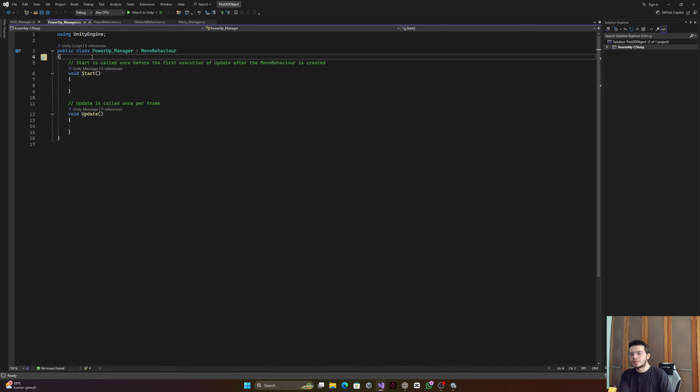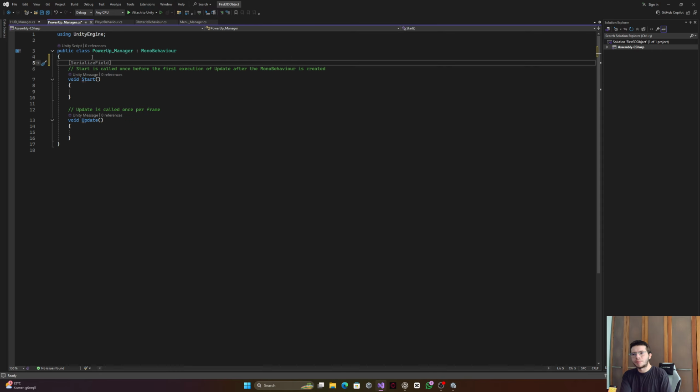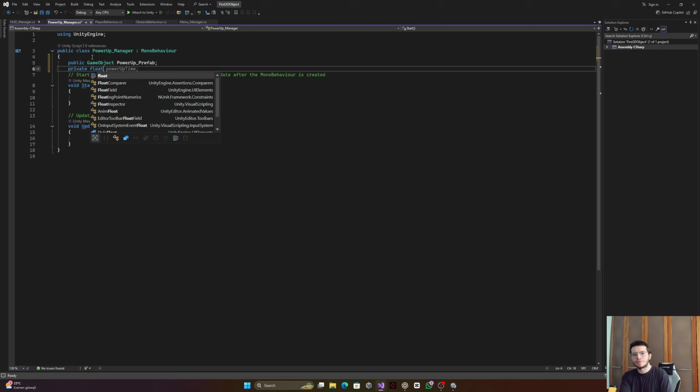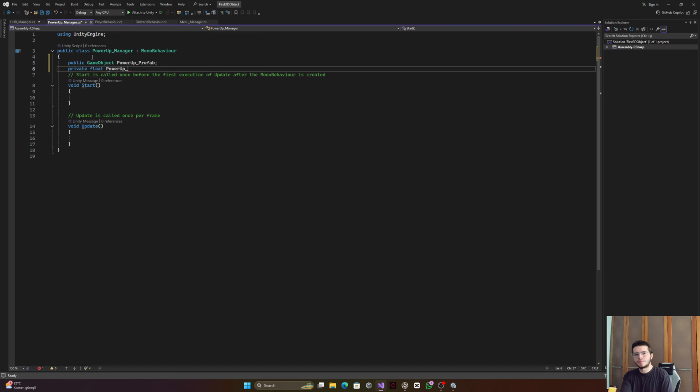We want to assign our power-up prefab. So first, public game object power-up prefab. Then we need a timer for our spawning. So let's write private float. Let's call it power-up interval. We're gonna make it 10 seconds.